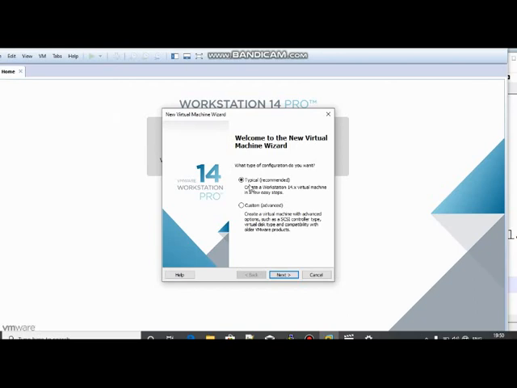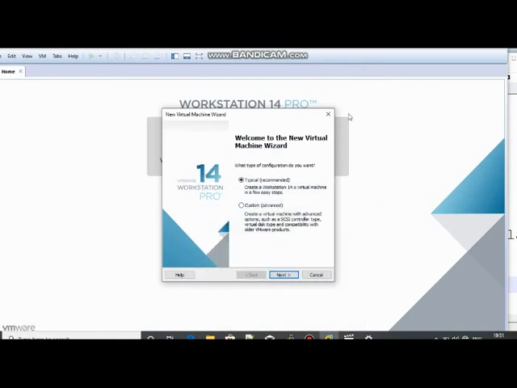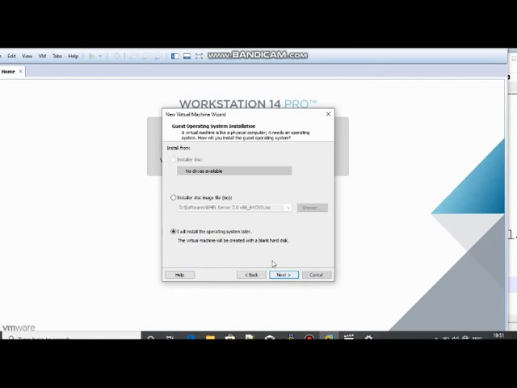Window wizard appears. Here we will get two options for configuration. One is typical configuration and second one is custom configurations. Here I am selecting custom configurations and then click next.